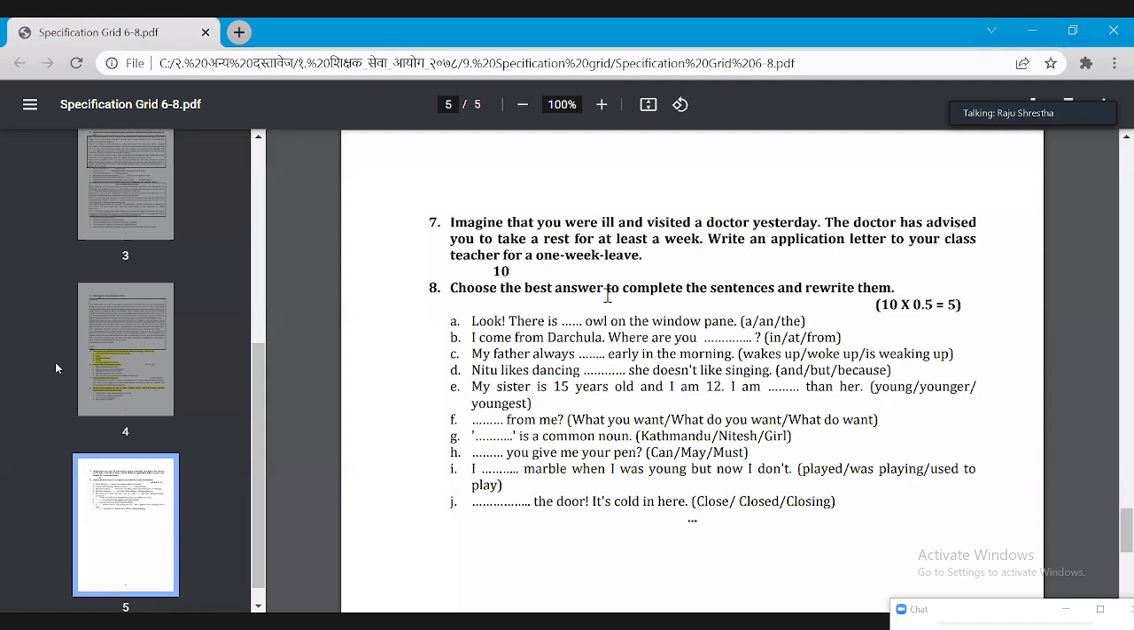Now choose the best answer to complete the sentences and rewrite them. This is from the grammar section. These are test items to test the grammatical knowledge of the students. Vocabulary items I already showed you. For vocabulary we can give matching type, completing type. For grammar, two types: one is reproduction type.